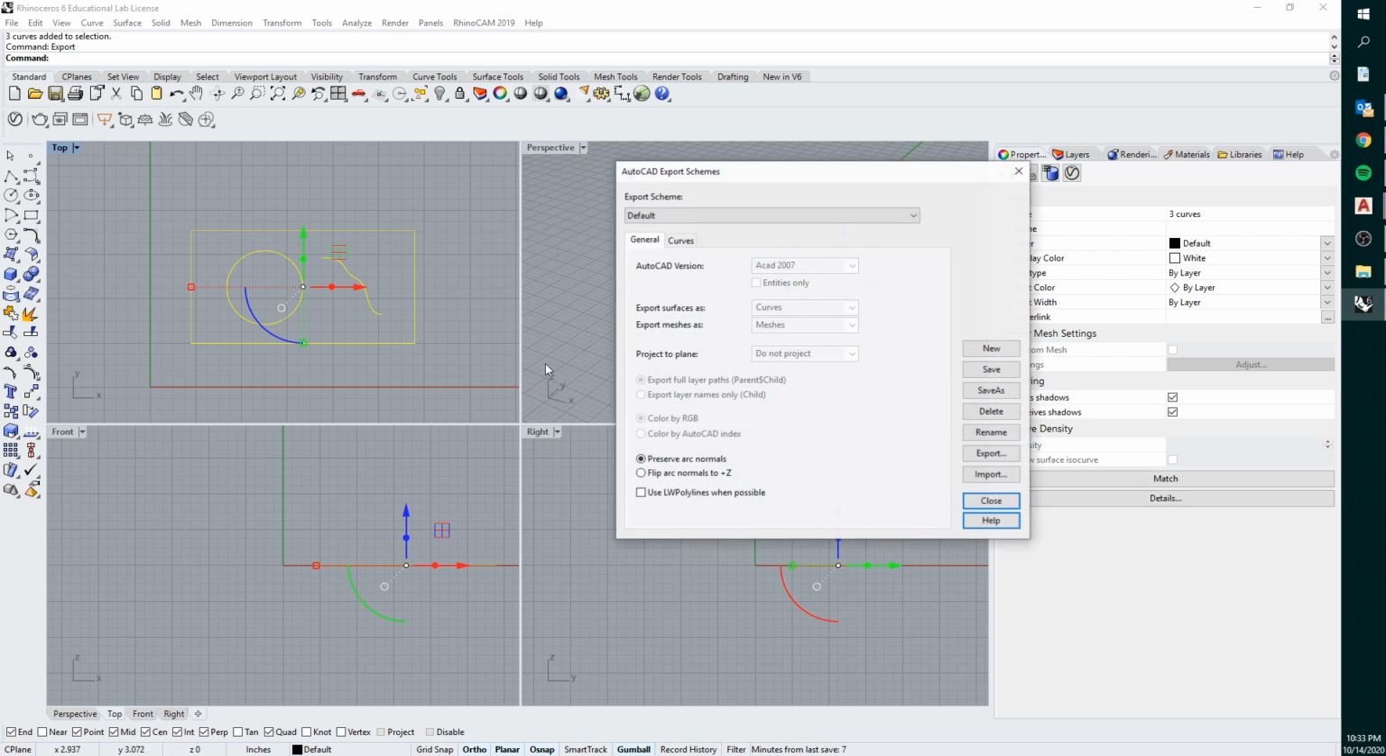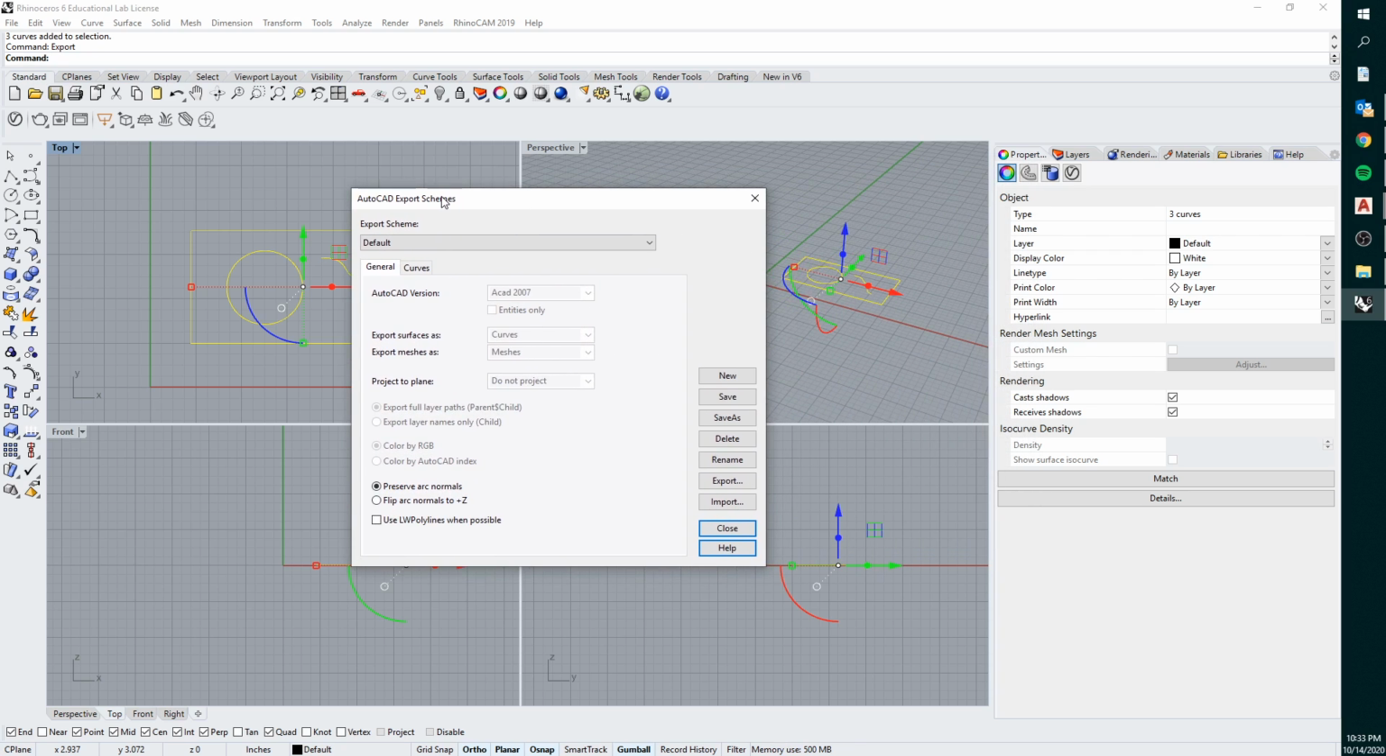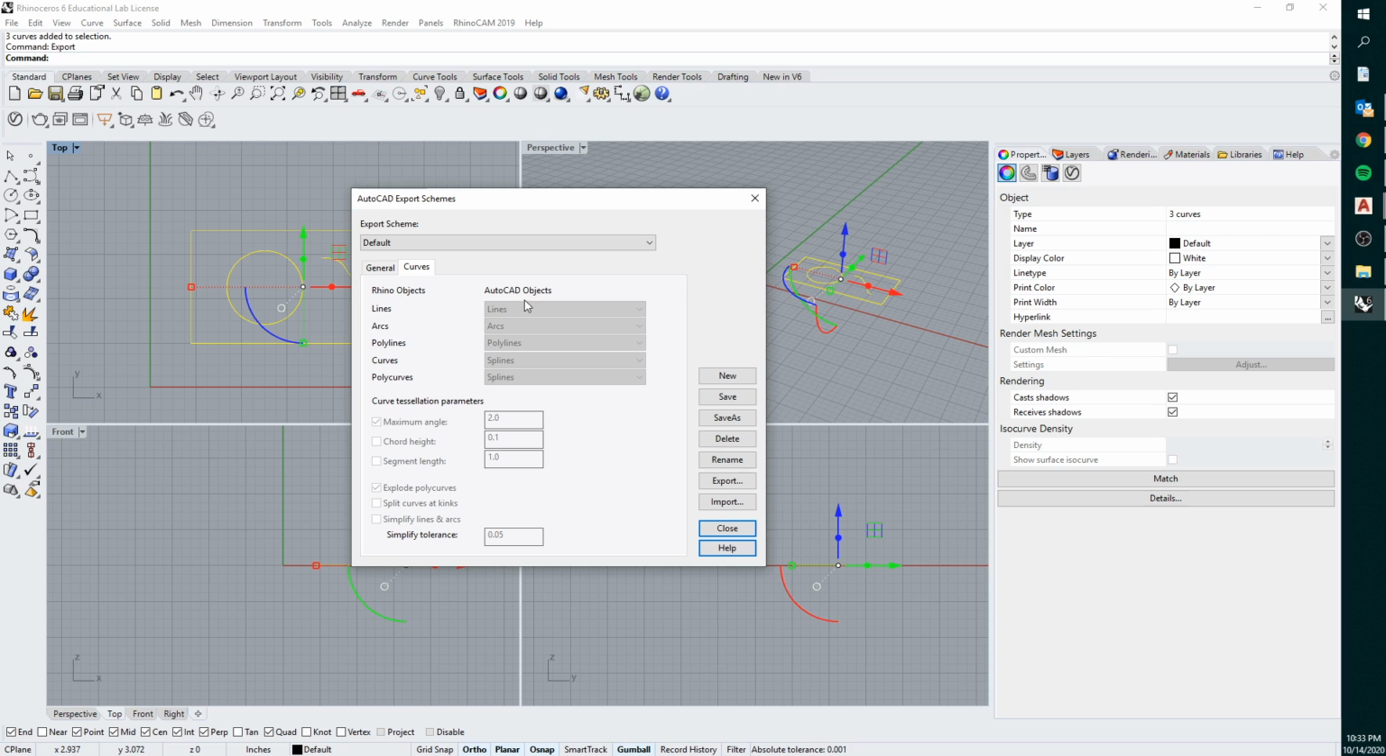So I'm going to take a look at edit schemes here, and this is going to give us a little bit of insight into the type of file that we're actually going to get out of Rhino and into AutoCAD. So if we go from general, we're going to take a look at curves here. So this is going to give us some information on how it's actually going to divide up the geometry. So lines will import into AutoCAD as lines, arcs as arcs, polylines as polylines. And then two things here to note.